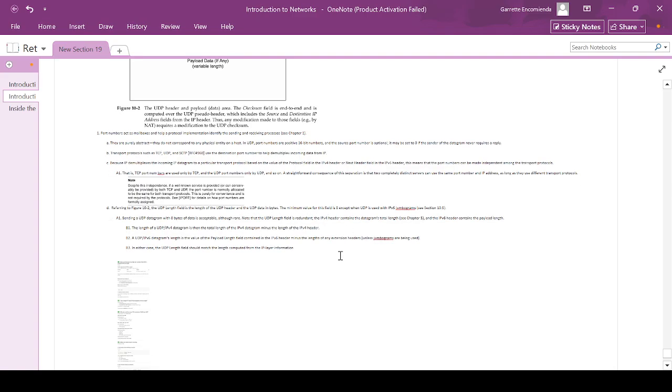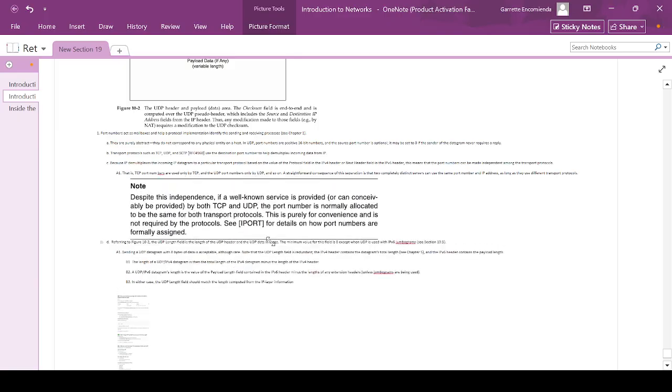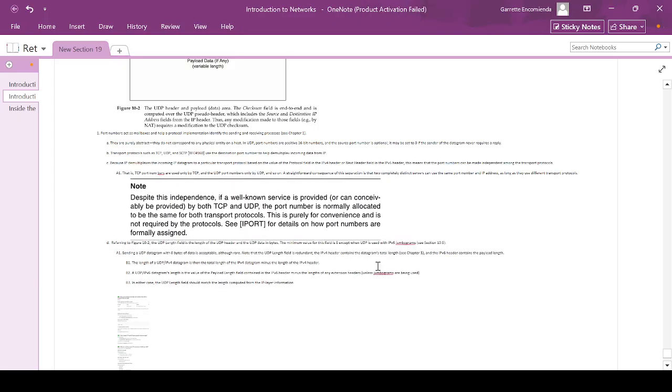Because IP demultiplexes the incoming IP datagram to a particular transport protocol based on the value of the protocol field in the IPv4 header or the next header field in the IPv6 header, this means that the port numbers can be made independent among the transport protocols. That is, TCP port numbers are used only by TCP and UDP port numbers only by UDP, and so on. A straightforward consequence of this separation is that two completely distinct servers can use the same port number and IP address, as long as they use different transport protocols.